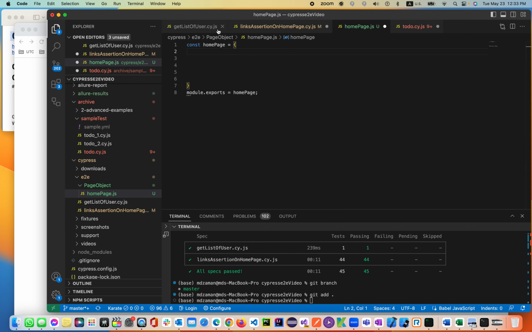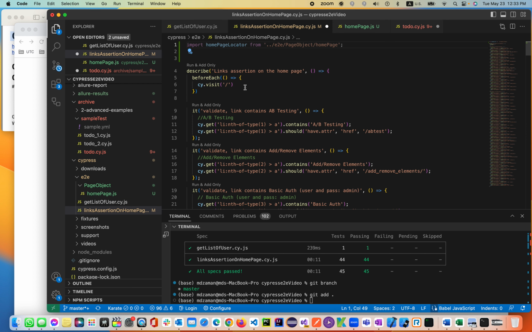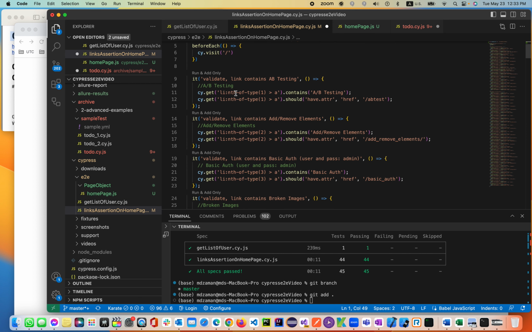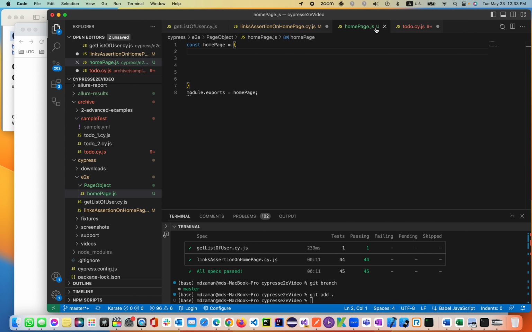Now if I go to the test cases, think about this one, 8 blocks. So this is our locators. This is for A/B testing locator, right? Now we can do A/B testing. We can create a function for it like this: get A/B testing.